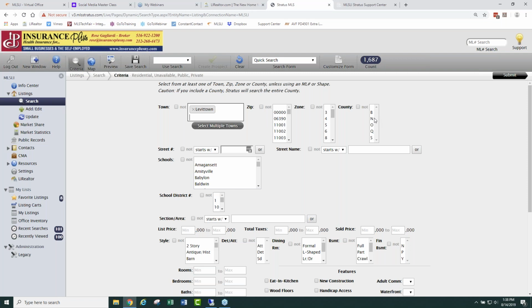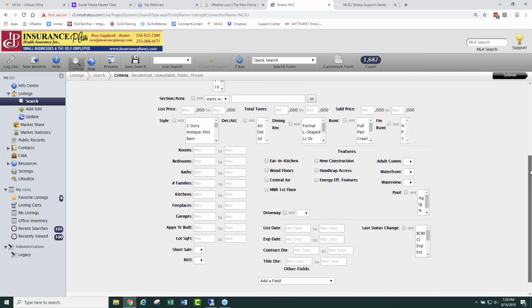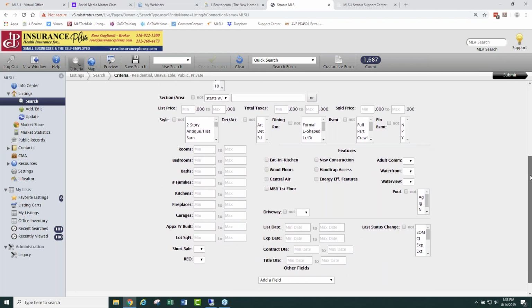And you really don't want to put a county in, because watch the number change. Levittown is 1687. Watch what happens when I put in Nassau County. I've got 44,000. So you don't need to tell Stratus what county Levittown is in. They already know. The only time you're going to use county is if you truly want to look in the entire county. All right, so let's say we want to look at listings that sold in the last 6 months.